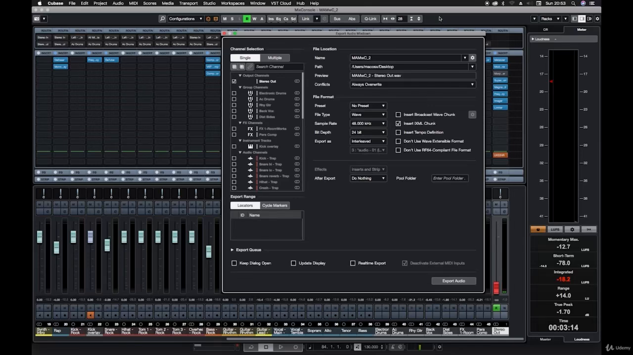For file type, select WAV if you are delivering the final mix. If the song will be used on a music-only platform such as Spotify, Apple Music, and so on, set the sample rate to 44.1 kHz and bit depth to 16-bit.